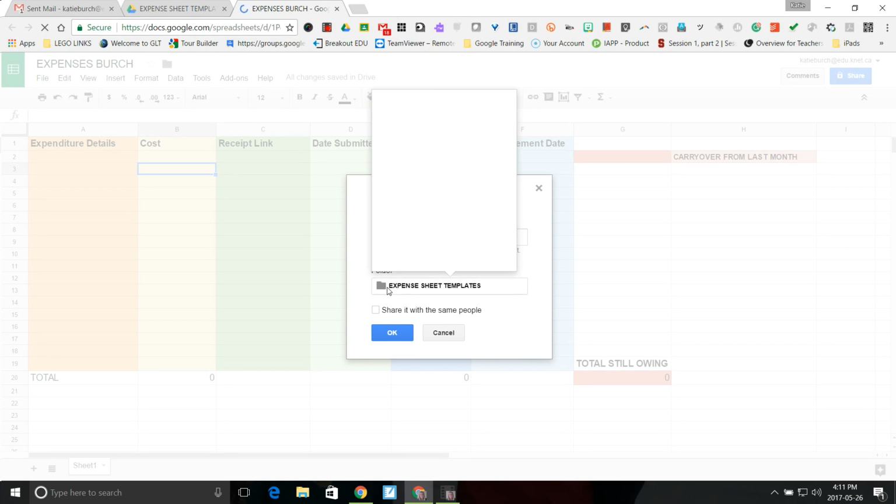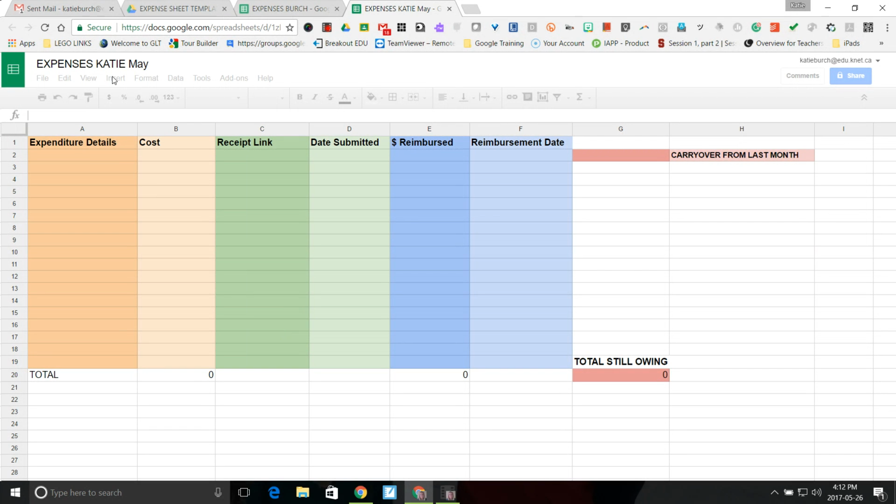And I want it to go into a folder called expenses. If you don't already have one, just click on folder and hit add folder and type in Katie expenses, and hit the check mark. It'll create a folder for you and drop it right in there. Push OK. Okay, so now you end up with your May expenses.